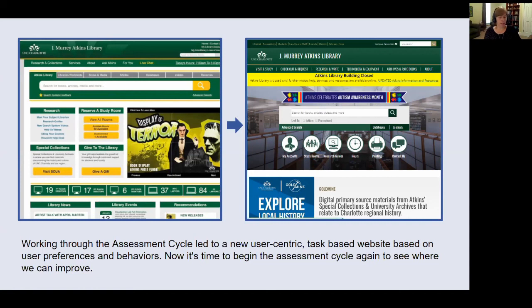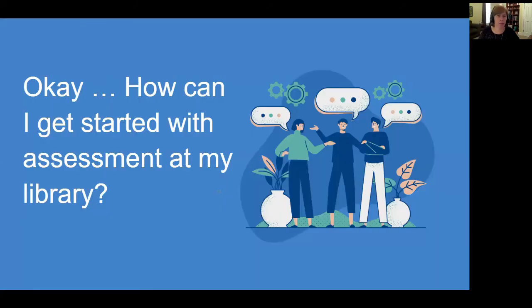We involved patrons and stakeholders throughout the process. So our assessment team collected and analyzed data throughout. We shared frequent reports to our library's advisory group. With all of this information, we were then confident as a library and felt ready to develop our new library website that is now user-centered, task-based, and gives prominence to the things our users use most.